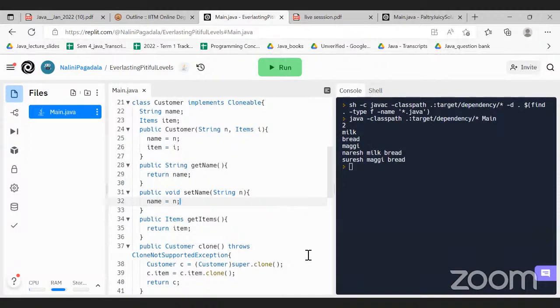So what you mean by deep cloning is you have to clone whatever objects are there inside it explicitly. If item has to be cloned, the item class also should be clonable. For item, there is an additional step we have to do because it's an object. Deep cloning will not happen naturally, so we have to do one additional step for cloning item. But the name of the customer is a primitive type, a string, so it can be cloned by just using the dot clone method.